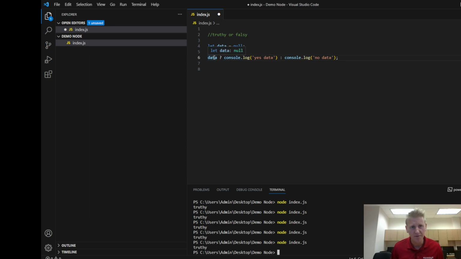Now what did I do wrong? Of course I would expect that to be falsy, null. Sometimes I forget. Nope, single question mark, console log. Oh, I didn't save, I don't think. Because truthy is not even an option. There we go, no data. Control S hotkey. Again, if you see that little dot right there, your work's not saved. And so I just didn't save in time.